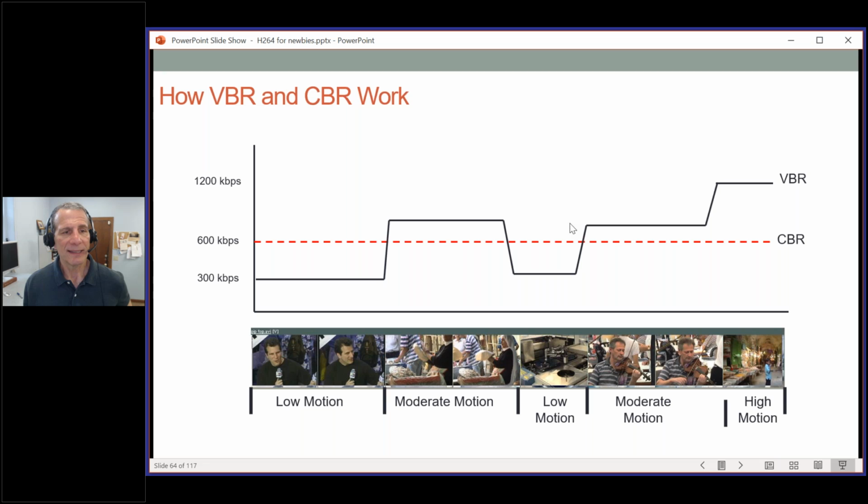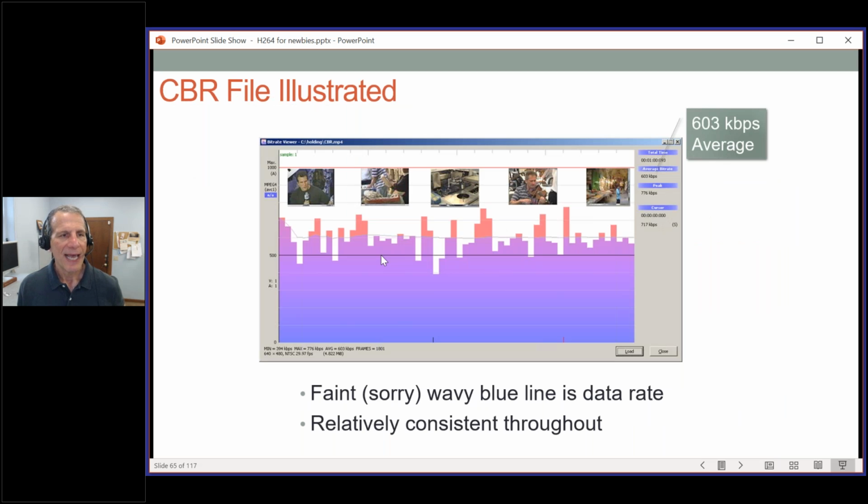So this is a CBR file, and we see a file has 5 different sequences. Some are high motion here, some are low motion here, and the CBR file doesn't care. You can tell how old this slide is if it's 600 kilobits per second. So it's going to apply one data rate maintained throughout the entire file, irrespective of the complexity or the motion in the underlying video footage. And this is what it looks like.